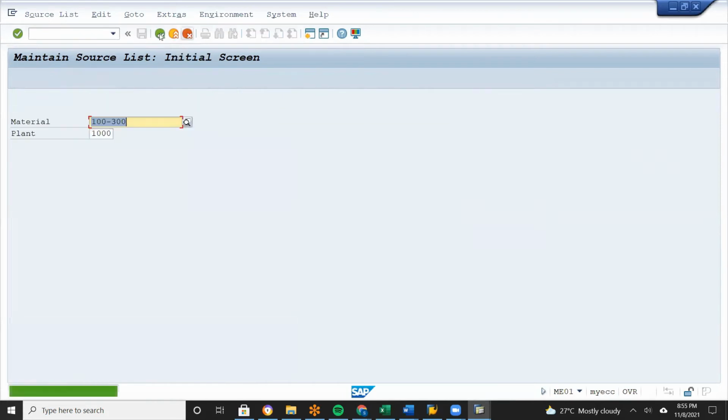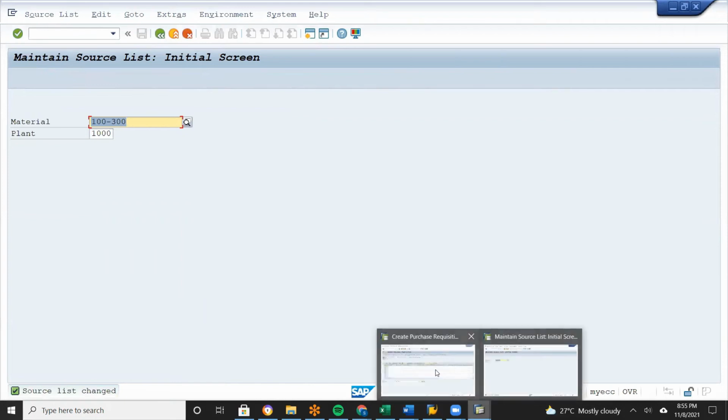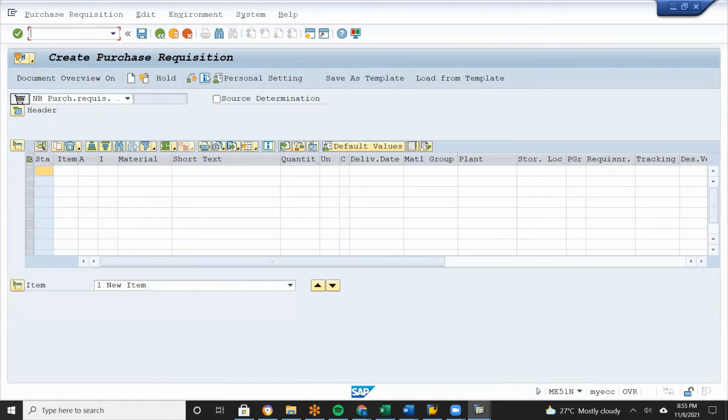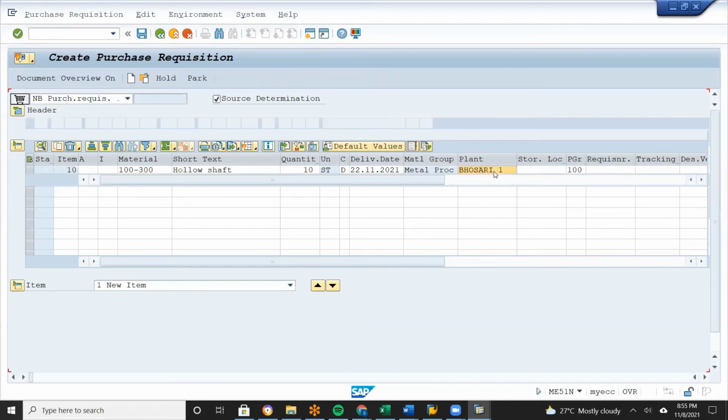Okay. Now, when you go to create purchase requisition, select the source determination and enter the material 100, 300, then enter the quantity 10 and then the plant 1000. So once you enter all these details, let us see how the system behaves. Okay. So click on enter.